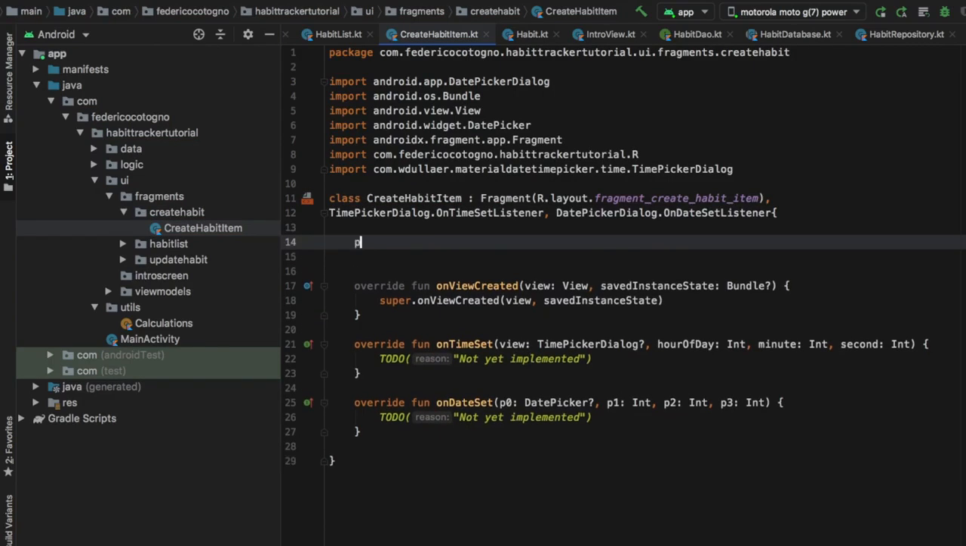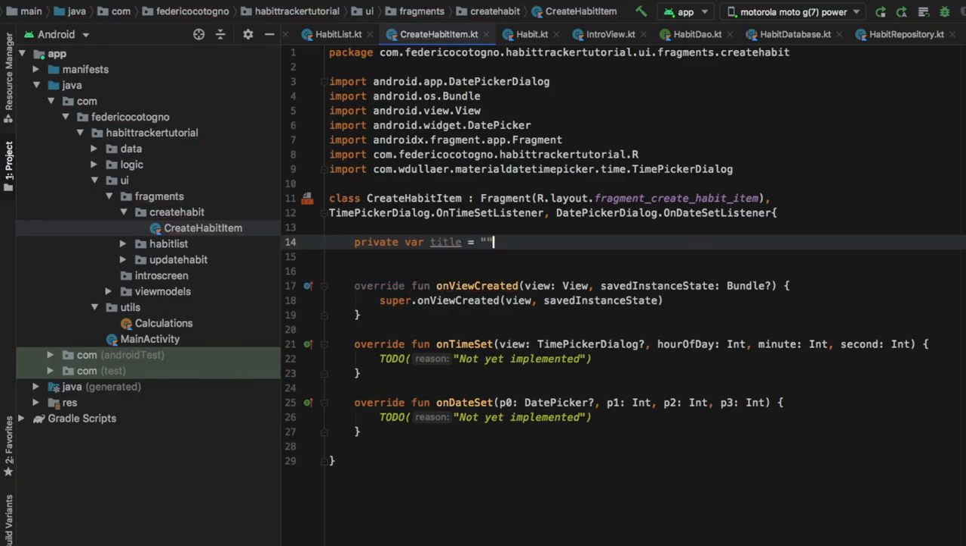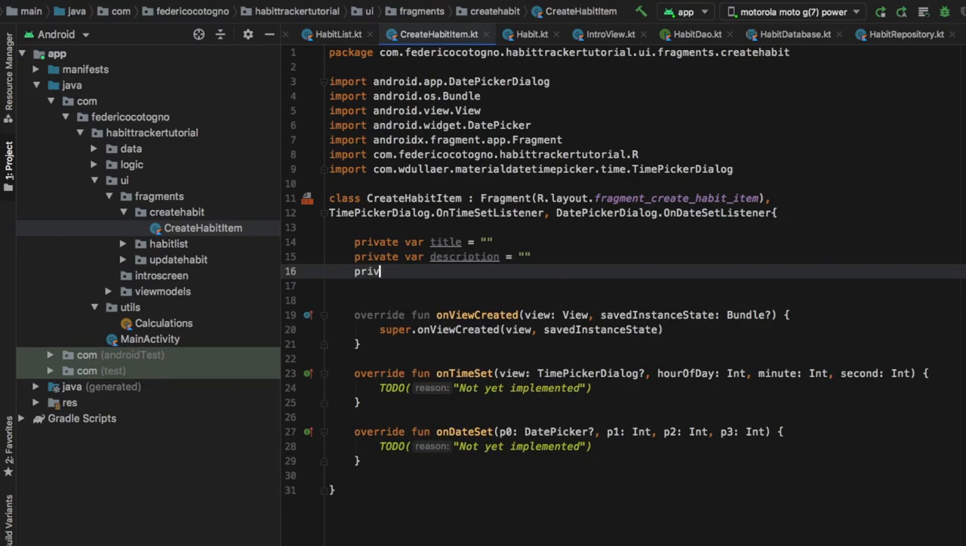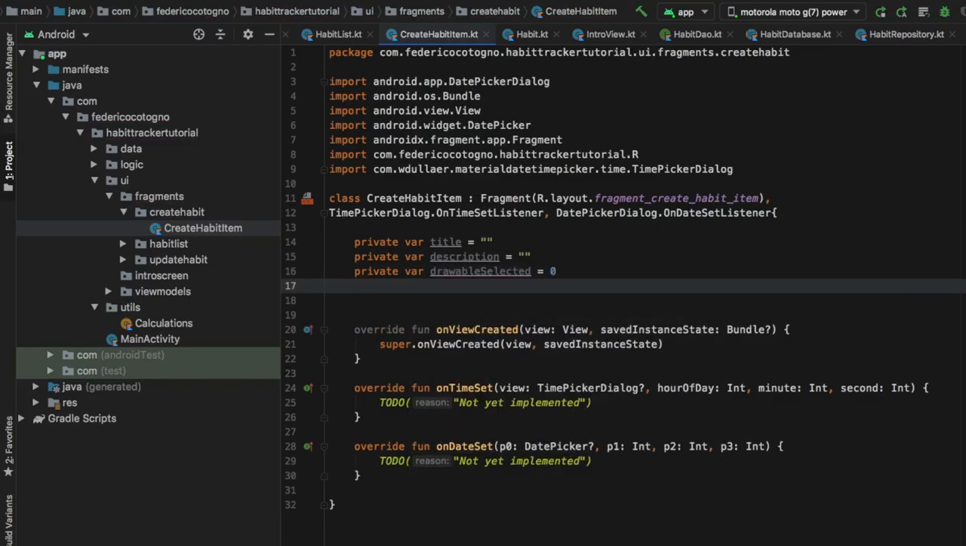So now we're going to type in private var title, and that's going to be an empty string for now. Then we're going to do the same thing for three other values. So private var description, which will also be an empty string. Then private var drawable selected, which will just equal 0. And a private var timestamp, which is also going to be an empty string.